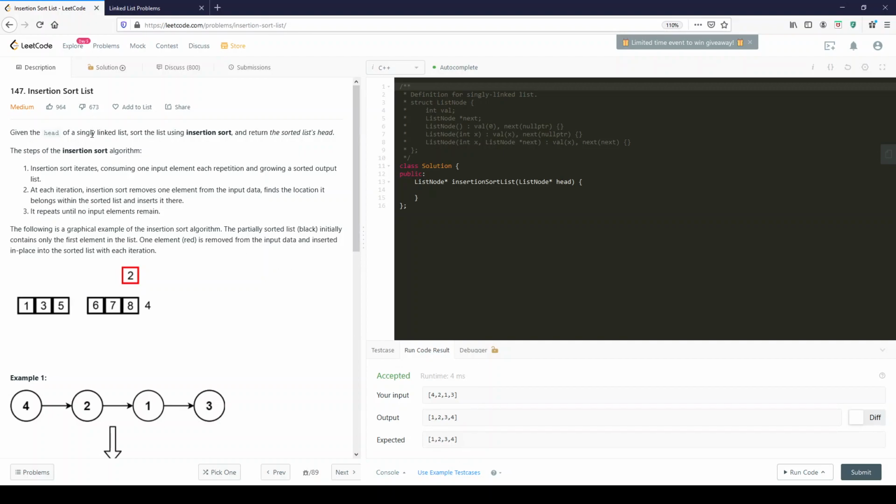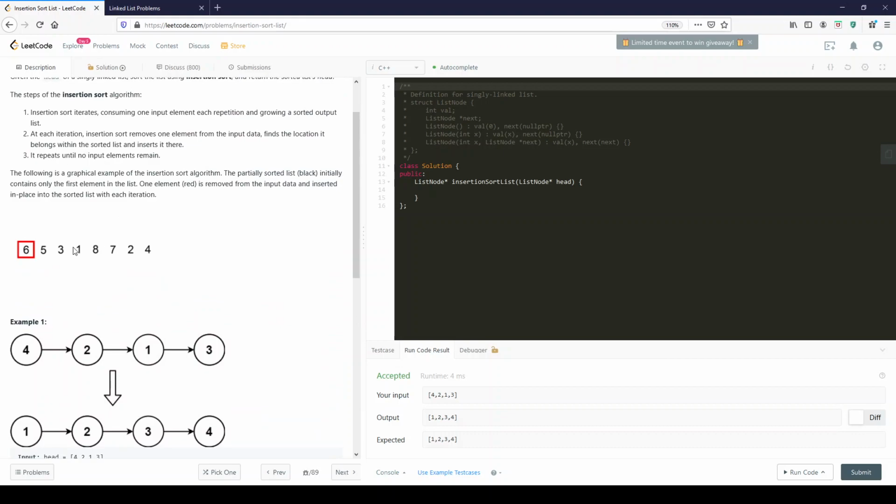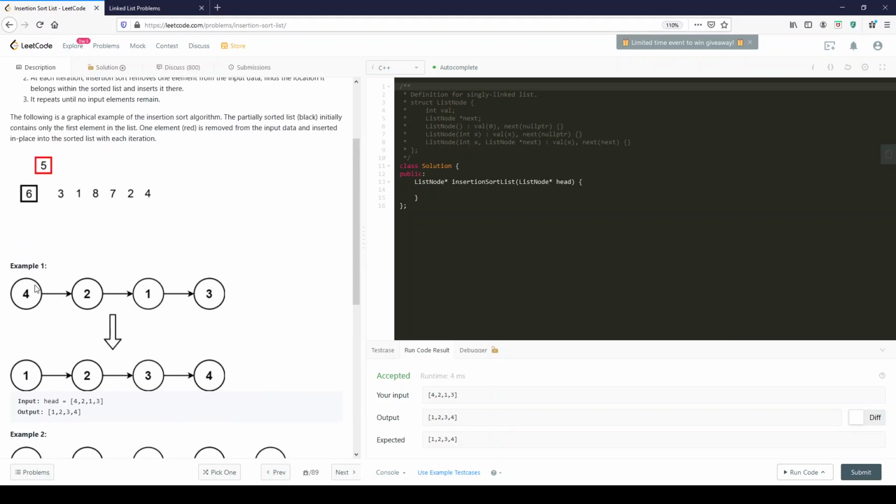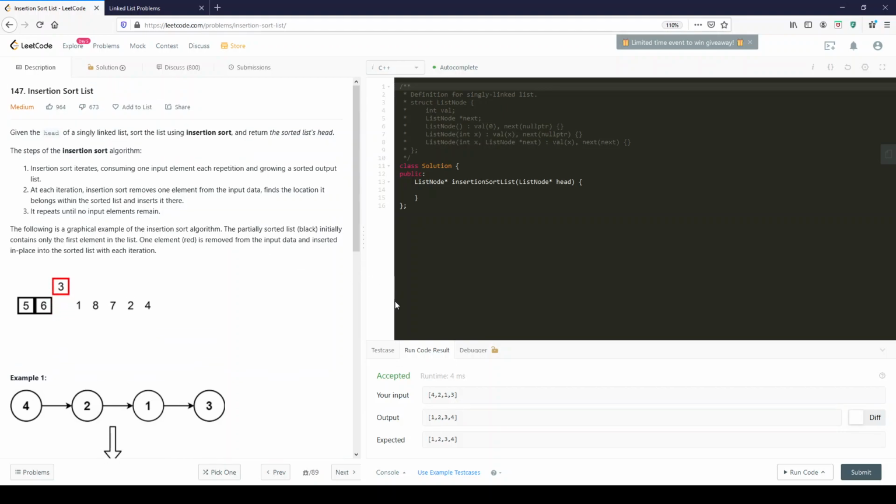So, given the head of a singly linked list, sort the list using insertion sort, and return the sorted list as head. The steps of an insertion sort algorithm are: insertion sort iterates, consuming one input element each repetition and growing a sorted output list. Well, let's just see what it does here. They have the little image, which is moving at a snail's pace, but essentially you take an unsorted list and you create a new one that's sorted. That's it. Let's do that. So that's what it tells you to do. You return the node pointing to the head of the new list. That's all you want to do.